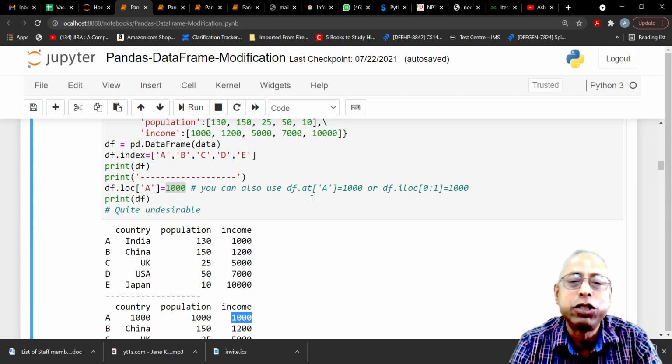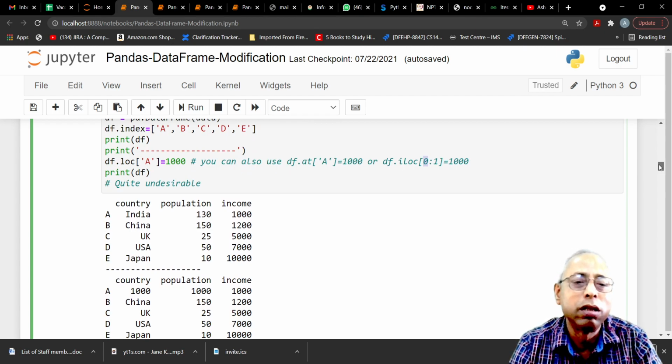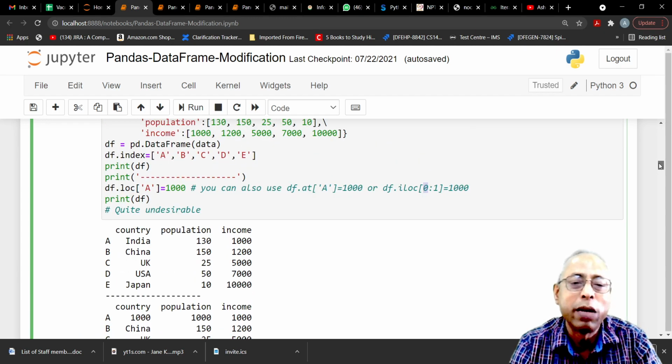It can also be achieved in two more ways. One is the df.at attribute and the other is the df.iloc attribute, where I provide the row index 0 to 1. That means only the first row will be affected, and we get the same results. You may try it on your own computer, and you'll see the same results.